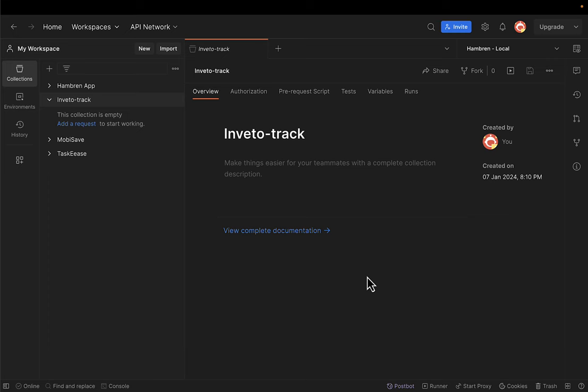After creating this collection, the first thing that we're going to begin with is creating the registration. I think we should begin with creating the registration, and after the registration we should work with the login. So let us begin with the registration. After registration, we go ahead and create the login. Okay, so let us begin by creating our registration.